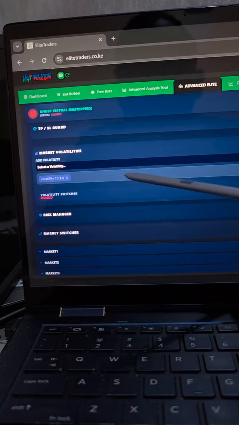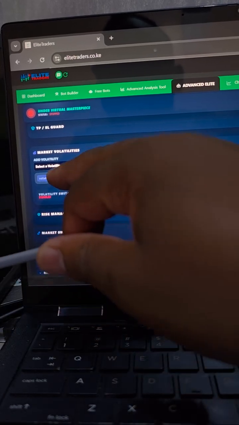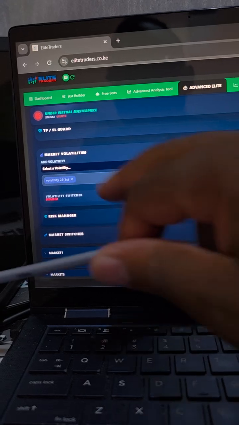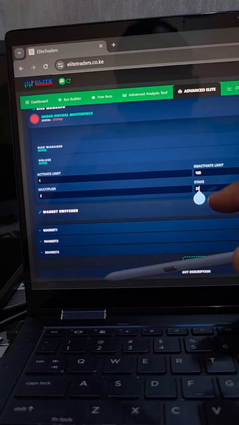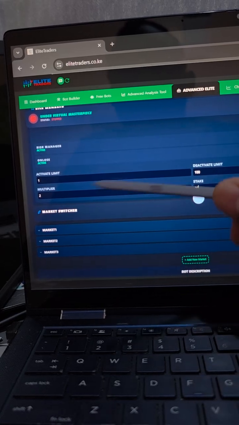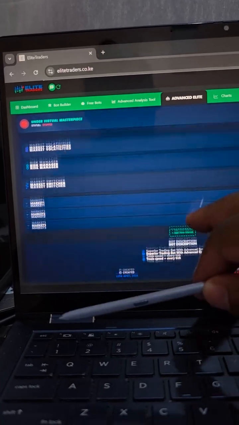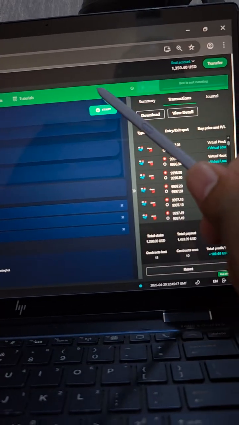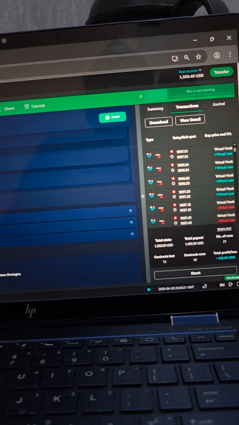Then you have market volatilities. You can always switch the volatilities. Click here, select any random volatility, then cancel the default. Then you have the risk manager. Click the risk manager. Then we have set your stake here, and this is the martingale. So that is the only thing you need to set up. Once you are done doing that, the next thing you need to click is start. Click the start button, and the execution will start immediately.